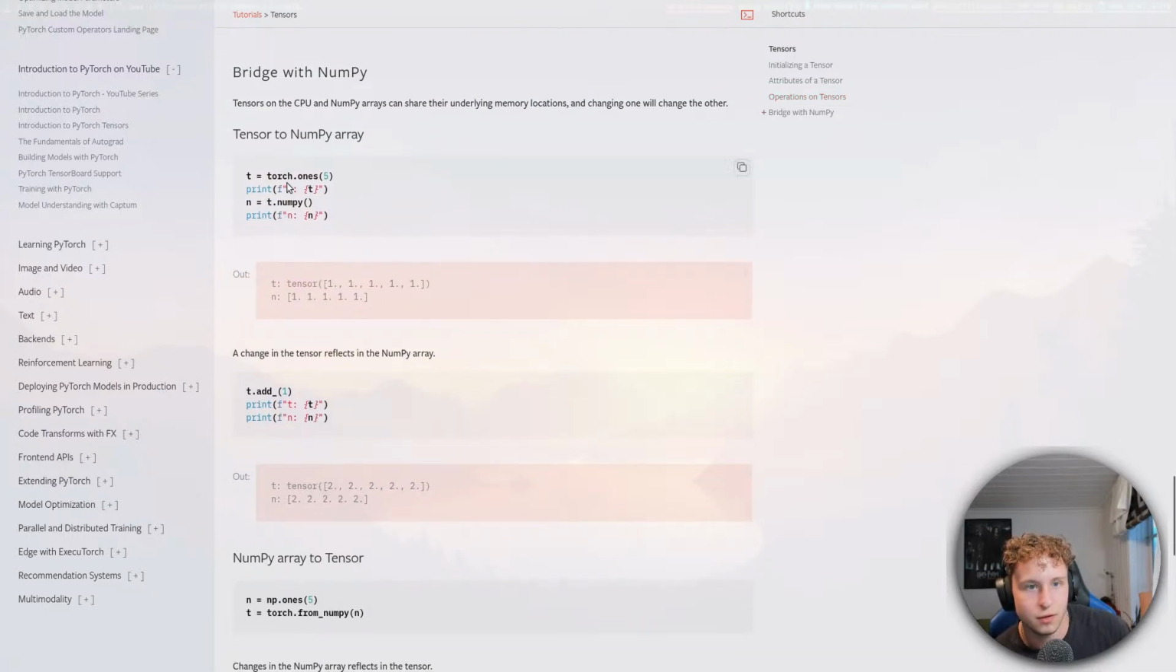Oh wait a minute, do you mean you actually can? So you create a tensor array, I guess, with five values, which are ones, print the values, and then create a NumPy array of that array, so it will have the same values but will be a NumPy array, and print that array. Then if we add a 1, the NumPy array will also change.